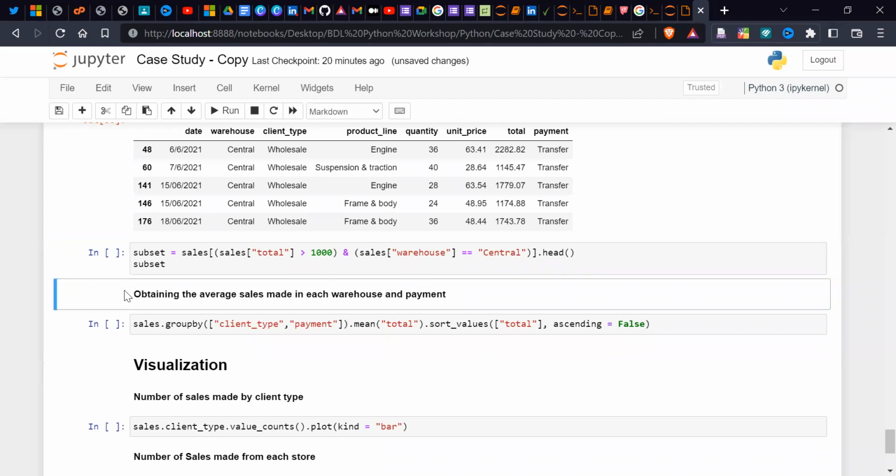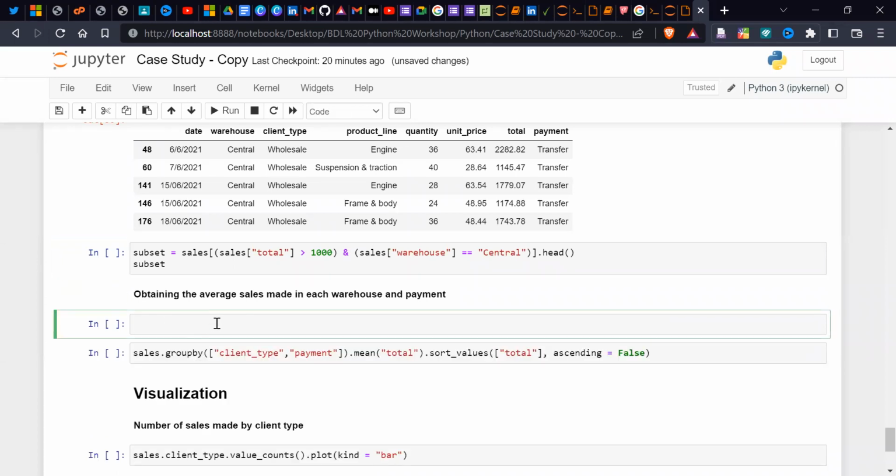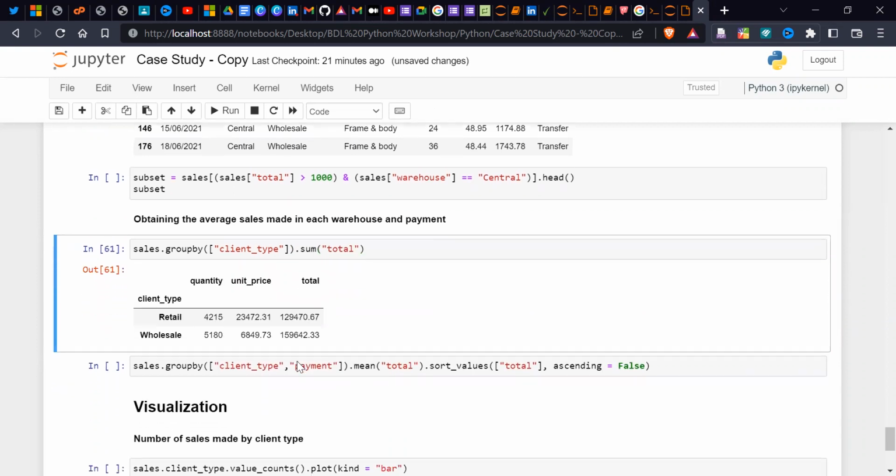Then we also have the group by method. The group by method allows you to group by a particular variable. Let's say you want to get the total amount that was made under each product line. So I can say sales.groupby, then I give my client type column. Then I apply the sum on total, because I want to get the total sales that was made under each client type. Then I run this. You can see the total under each client type. So actually the subset is total, since I'm interested in only total.